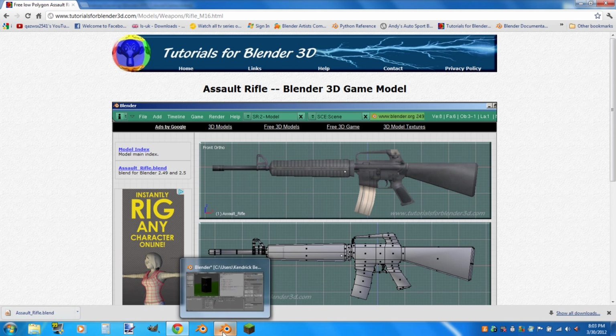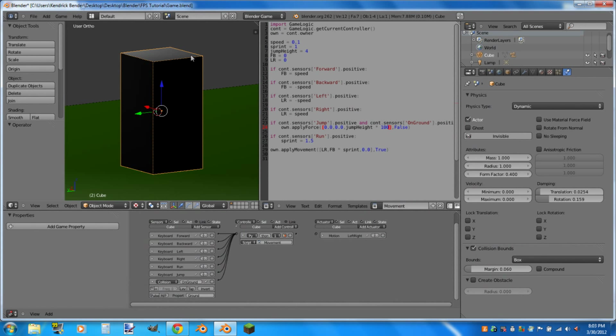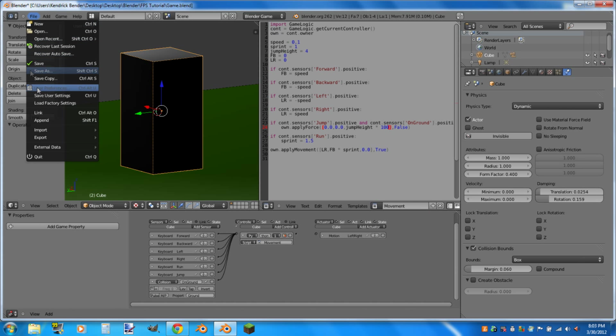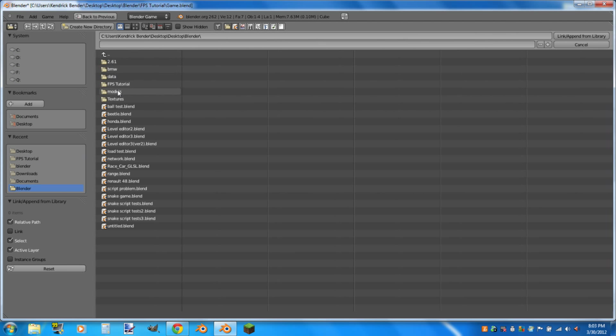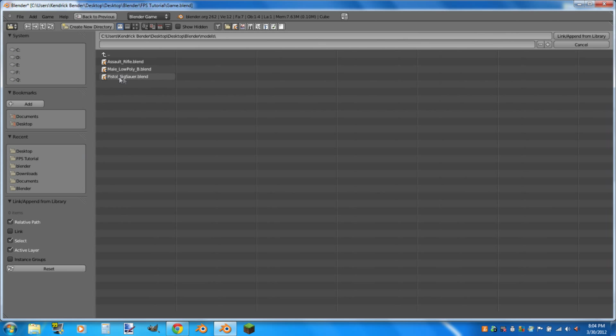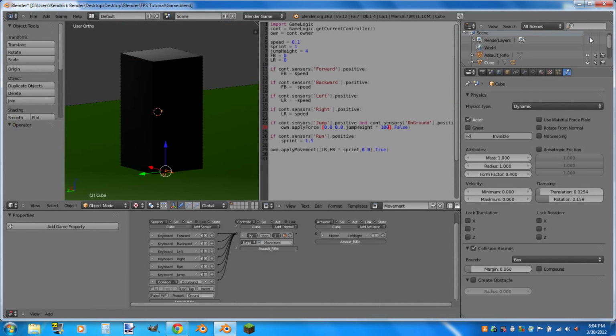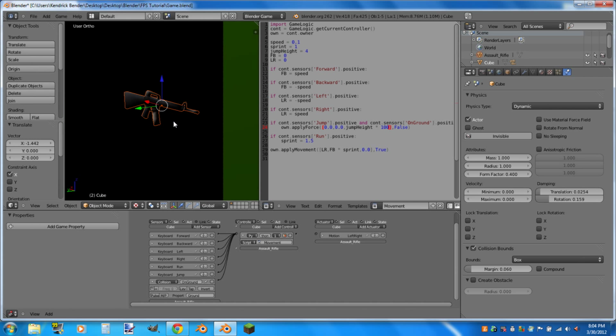Now we're going to go back into our blend file, and go to file and do an append. We're going to work our way to the blend file, here, assault rifle dot blend, object, click on assault rifle, and link / append from library. So here we have the model imported into the scene now.